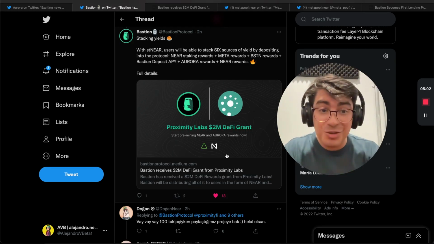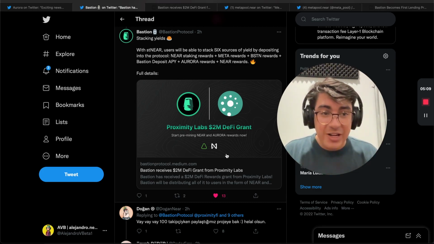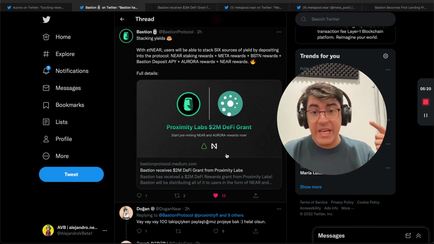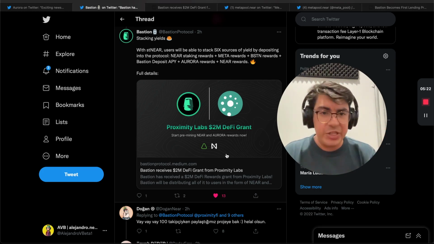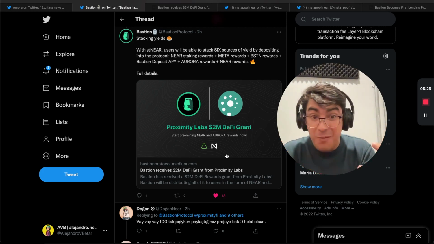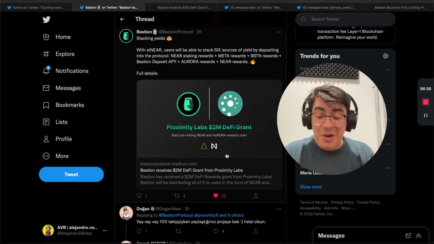This is absolutely insane. So today, Bastion has announced that stNEAR users will be able to earn 10% staking rewards from the protocol, BSTN token, which is their native token, meta rewards from Metapool, the Bastion deposit APY, which is a money market, and Aurora and NEAR rewards. So basically, the loan is going to pay itself off pretty quickly, if you ask me.